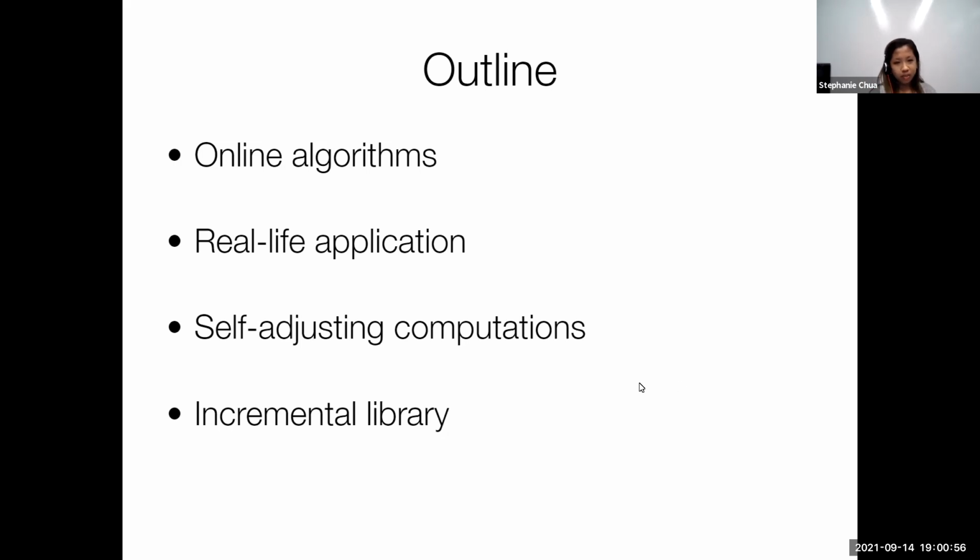Over the next few slides, I won't have the chance to explain the underlying implementation of Incremental. But what I'm going to do is show you its interface, and from that signature, hopefully you have a sense of how the library can be used and how you can think about your code and make it self-adjust.